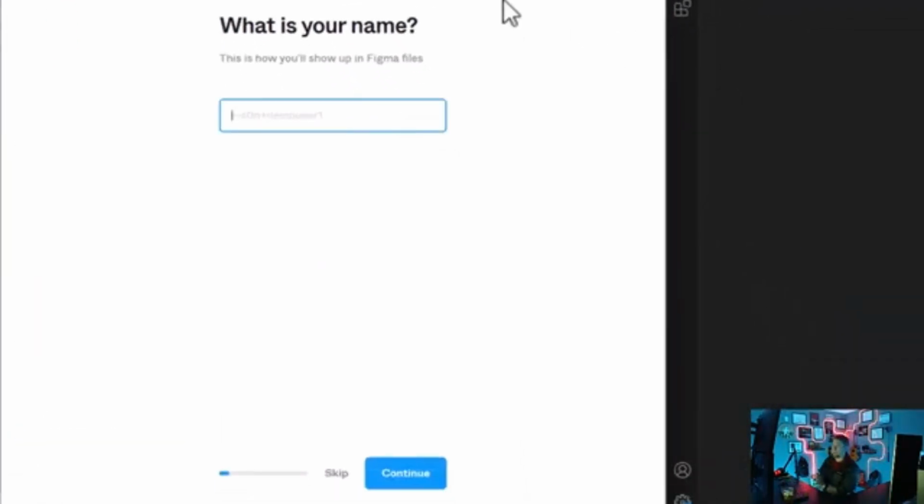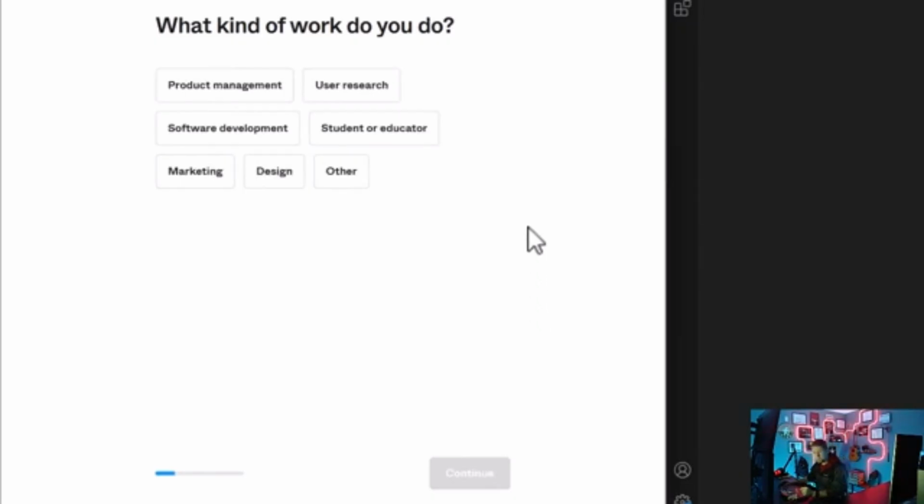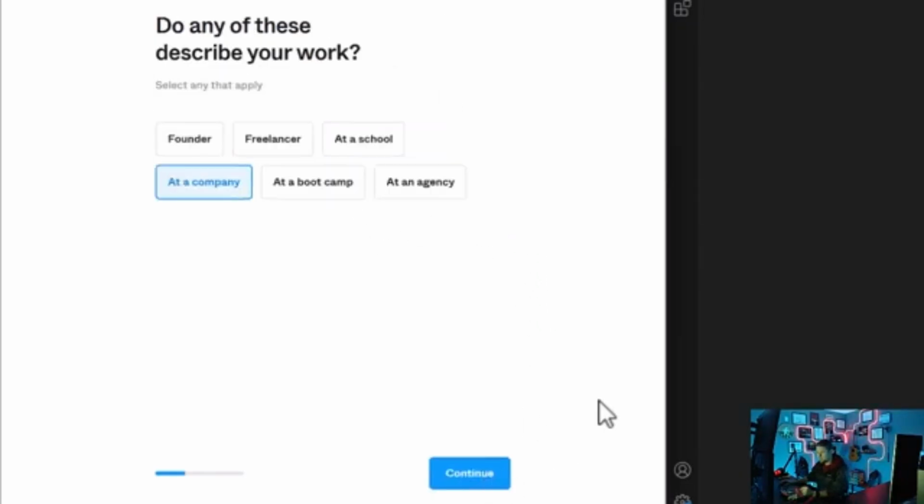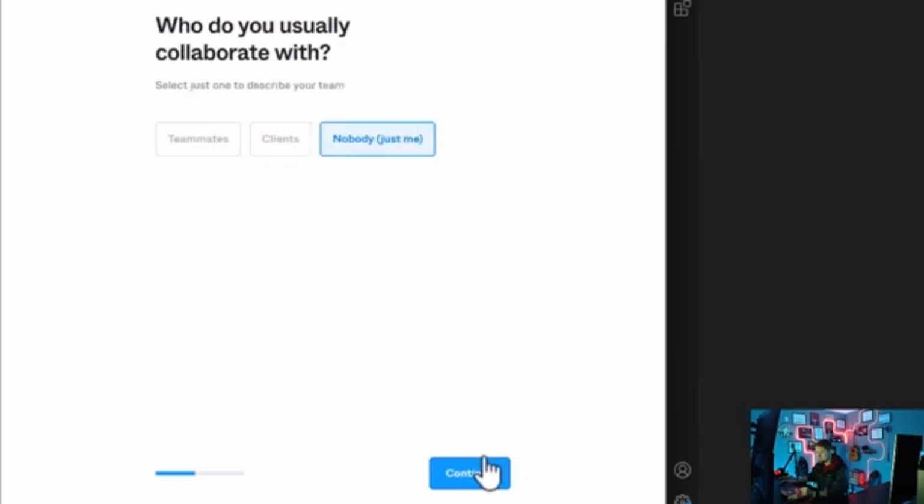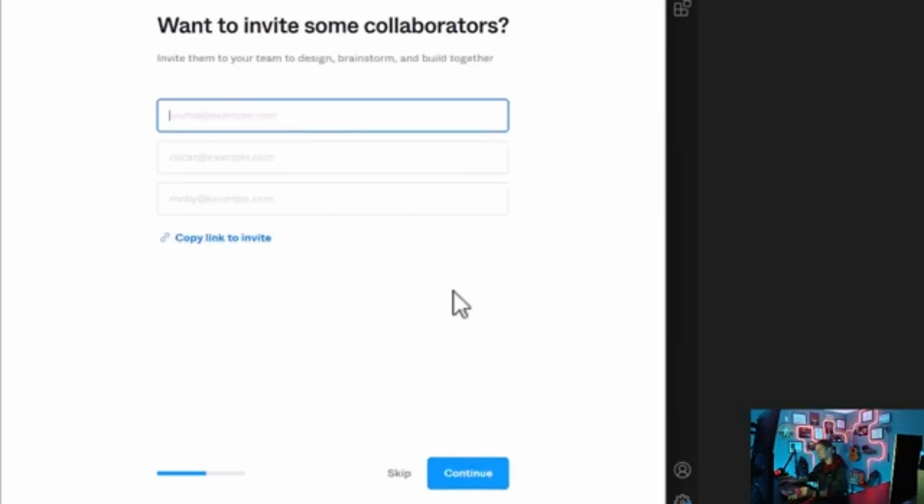All right, perfect. And now we get to do this. So I'm just going to call demo user 1, right? We'll have 1 and 2. And then we should be able to just click through everything else here, right? So what kind of work do you do? We'll just do other, sure, at a company, yep, nobody, whatever, that's all fine.